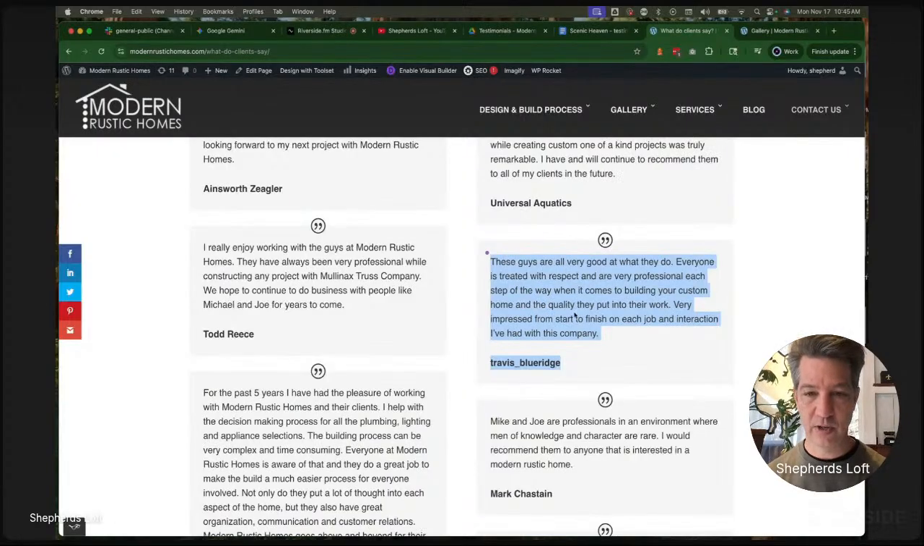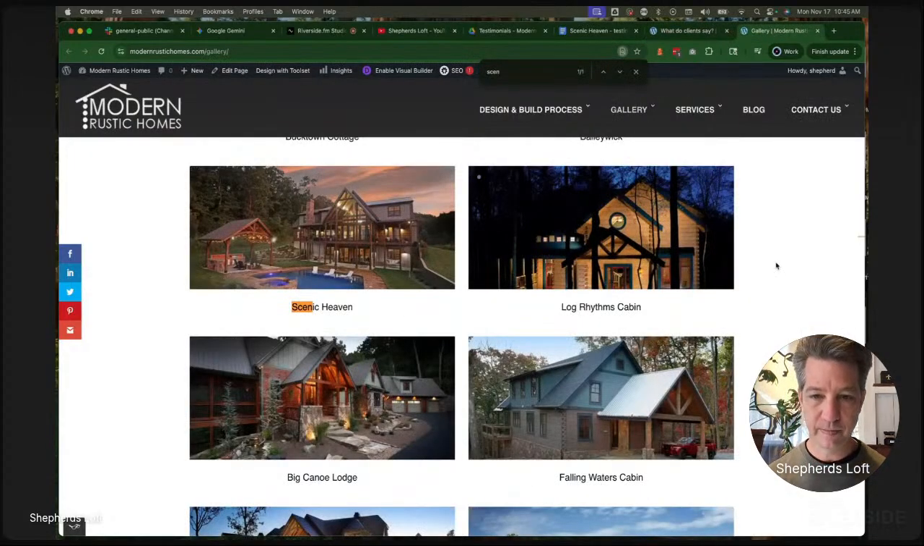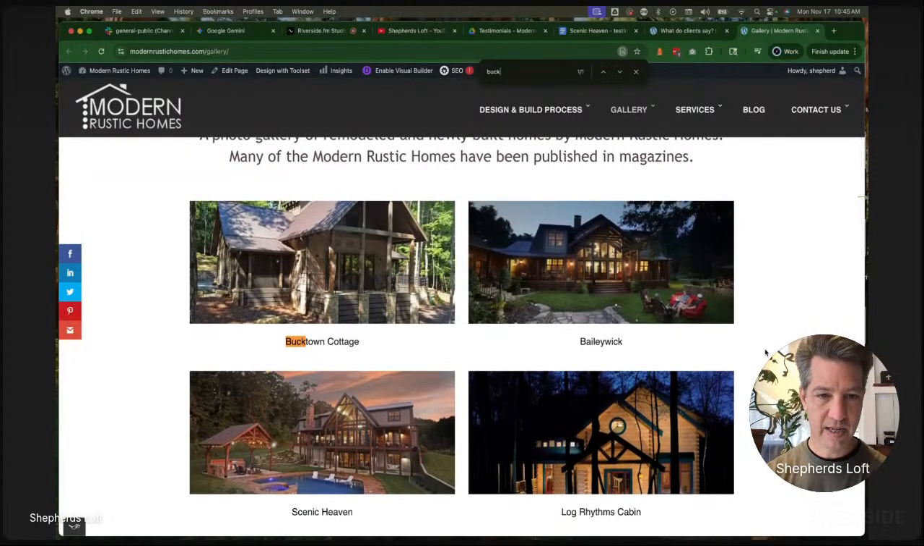All right, so this next one, and so we're talking about those keywords. This has building your custom home. So custom home is definitely a good keyword phrase. So this is a really good quote to pull over and put on the other page. We're going to put this one on the Buckhead Cottage project. So let's find Buckhead. There's Bucktown Cottage. Okay, yeah, that's probably the right one.